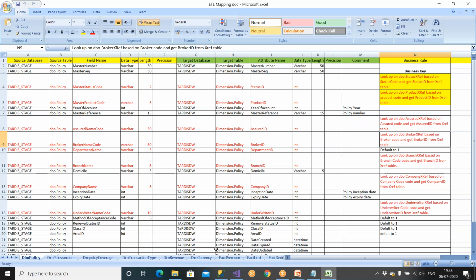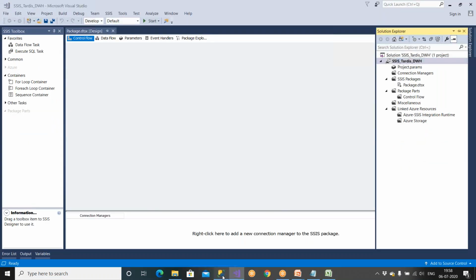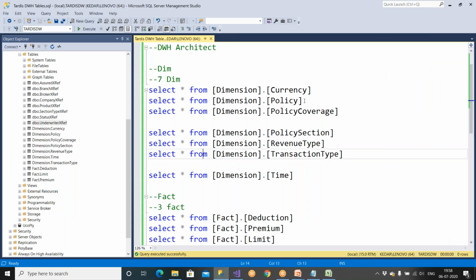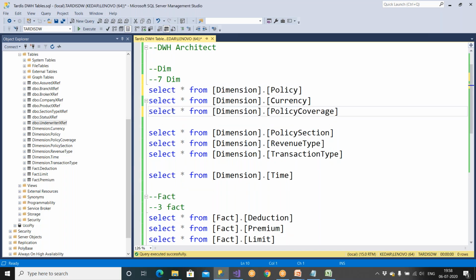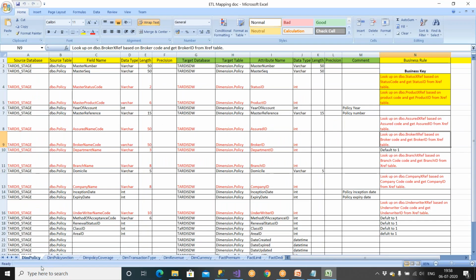Clear? So now, which table do I have to load first? The first table is the policy table. Or you can take the currency table also, it doesn't matter, but let me follow the sheet. The first one is called dimension policy. This is the first table.